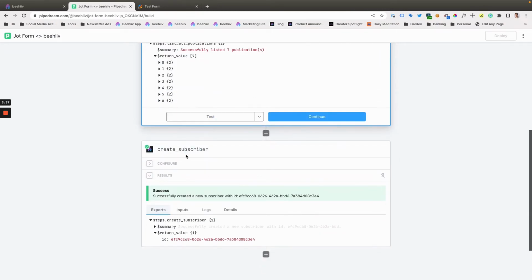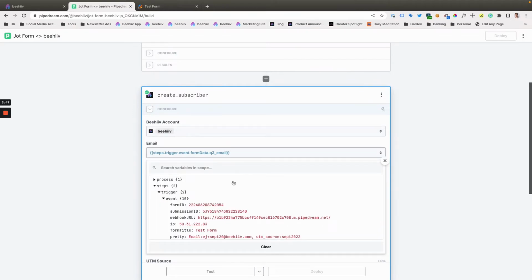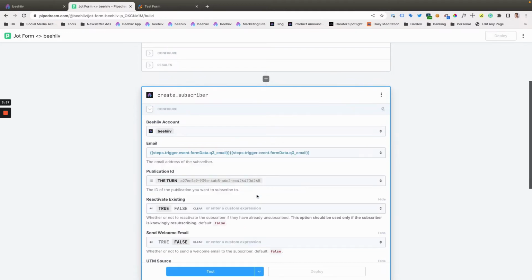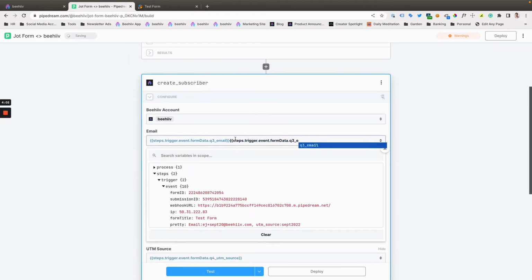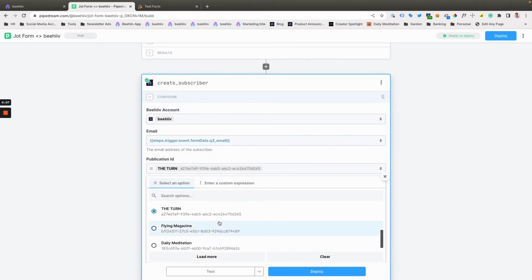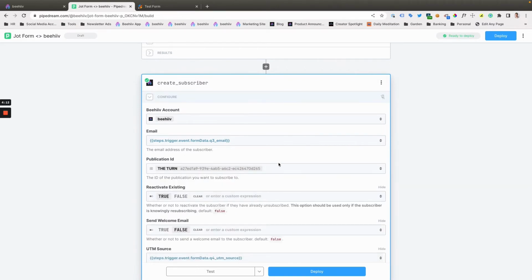And then once you have that publication ID, you can go to configure here. And this is where you would set up the beehiiv account. The email is going to come from the form data, and in this case, it's this right here. So we're going to select that, and it's going to fill this in dynamically. Then we select path, and that is already filled there. We went through the previous step so that we would have our publication IDs, so you can see these are popping up and populating this list. So we want to select the correct publication that we want to use.